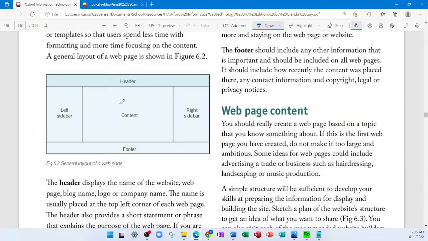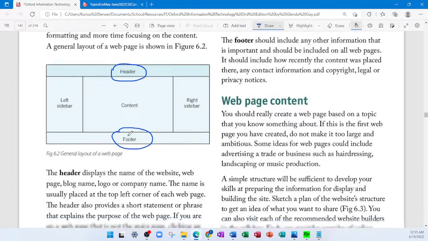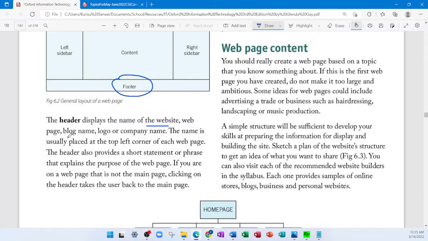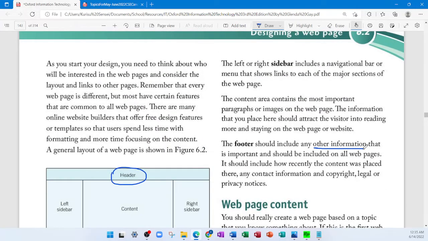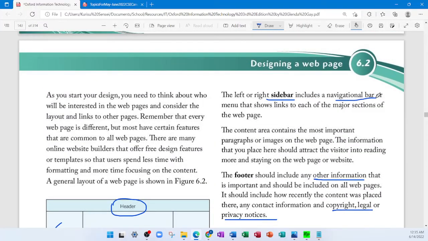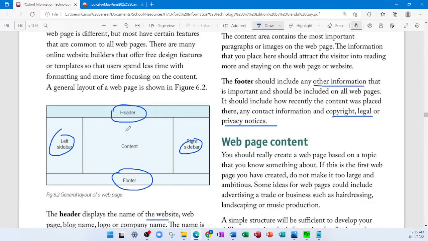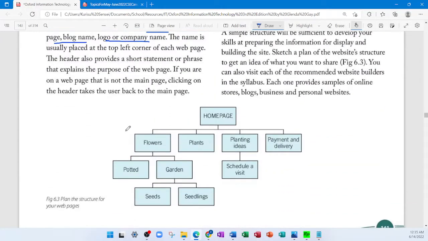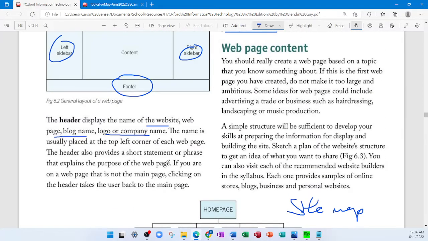Now, what is the general layout of a website? It's going to have a header at the top, a footer at the bottom, just like a normal document. Header has the website name, blog name, logo, company name, and so on. And the footer has any other additional information, copyright information, legal information, and so on. Sidebars, as you see here, are used for navigation, and then the content, well, that's the main content of your website. So here we have a breadcrumb trail, or this can also be called a sitemap, because it shows you the layout of your website, the structure of your website.